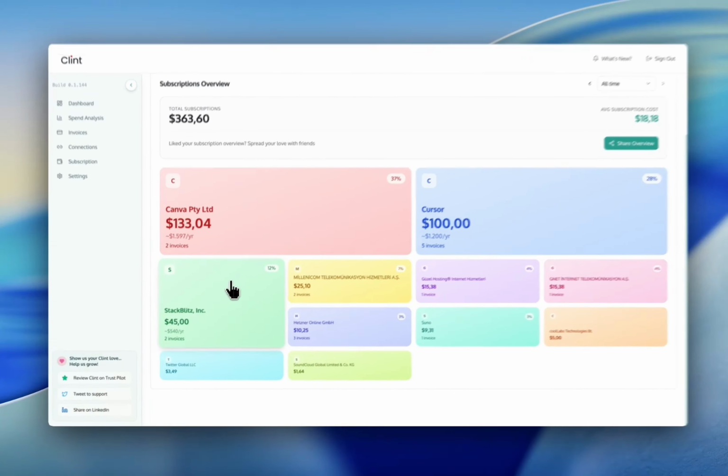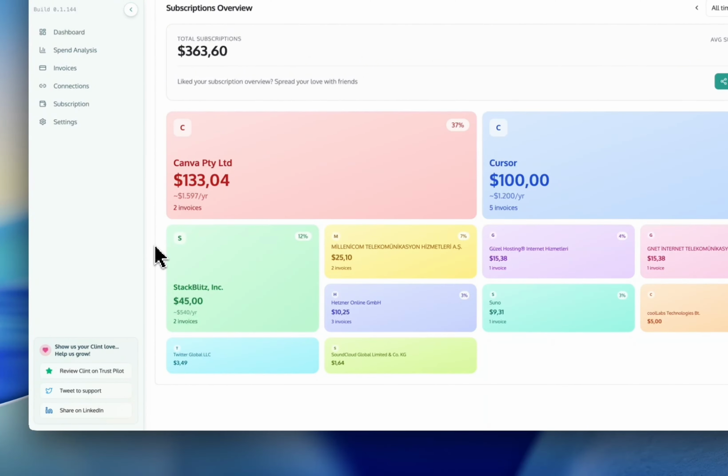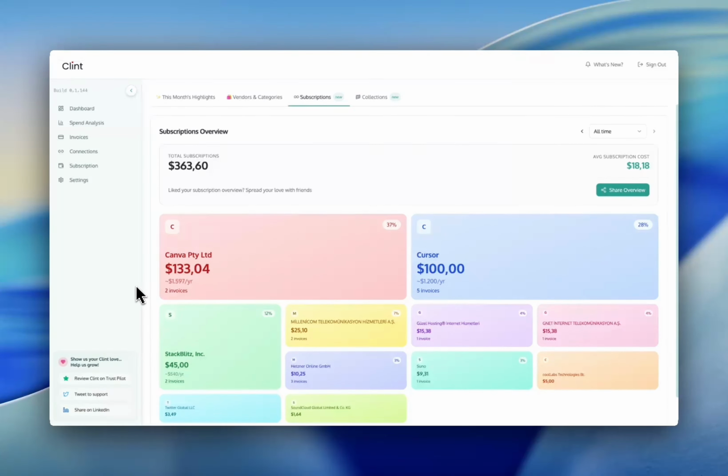Here is an example. We had an expense of $45 for StackBlitz. We had a monthly expense of $133 for Canva, and you have the chance to see these details thoroughly. In short, we took a quick tour for your awareness.